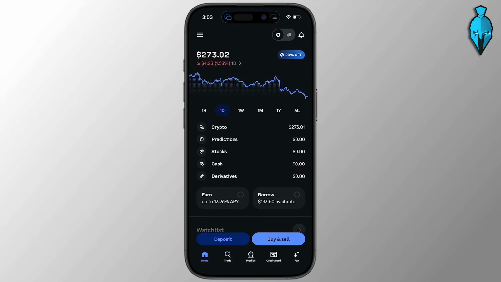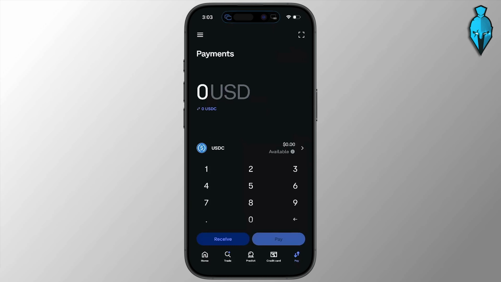To send crypto, what you need to do is obviously make sure you sign into your account. And what you need to do now is hit pay. It used to be called send and receive. It is now going to be called pay, and it's now pay and receive down here.